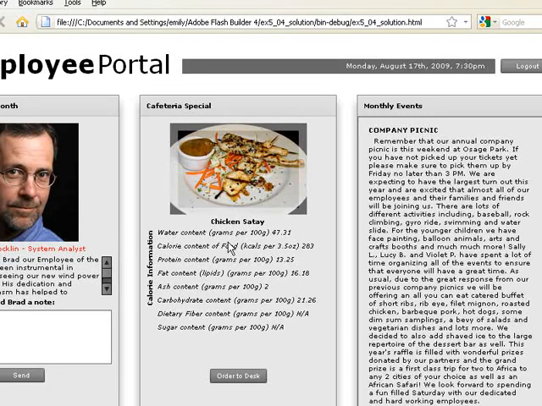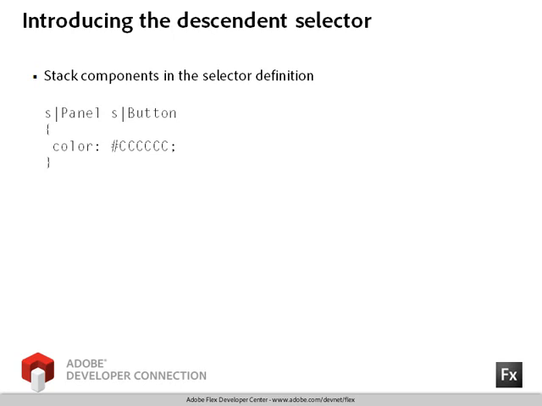Using advanced CSS selectors, you can implement very fine control over the styles implemented in your application. To implement a descendant selector, you simply stack components in the selector definition. This example states that you want to target all of the Spark button controls that are in the Spark panel containers. You can also stack multiple levels of descendants. In this case, I am targeting the button control used in a scroller component display. However, I'm only affecting those that are in a Spark panel container.